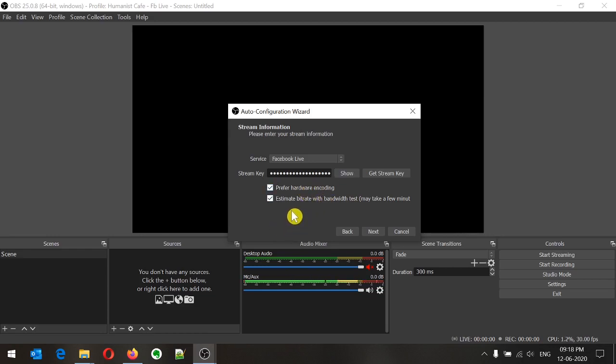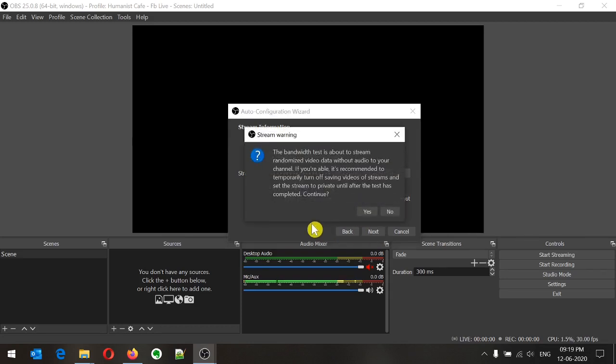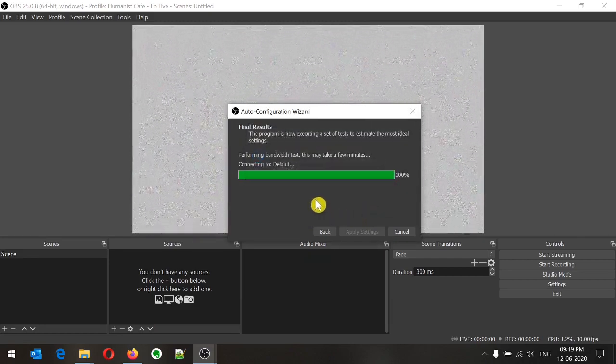I'm going to leave these default options in this way. I'm not going to change it for the auto configuration. I'll just click on next. So as you can see, what this auto configuration wizard does is send a stream of data using the stream key. It'll try to stream on your Facebook and then see what the best settings are for you. So I'm just going to click on yes over here, and then it'll take a bit of time. As you can see, it's sending this random noise that you can see on the canvas, to estimate the best settings for you.